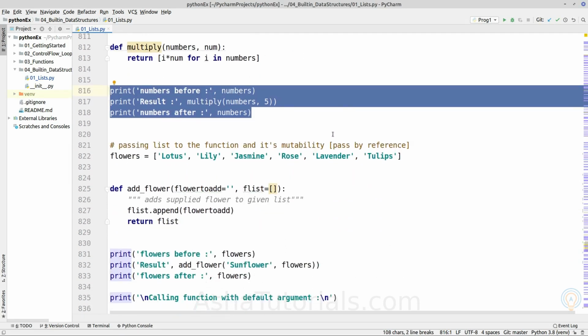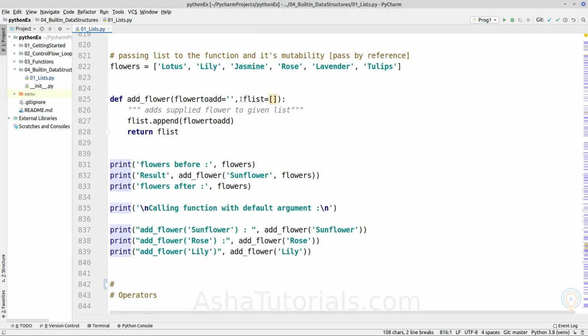Now the next topic is passing a list as a default parameter of a function. As we can see here, fList is a default parameter which is assigned an empty list or a list constructor. What we are expecting here is that add flower will add a given flower to a given list. And if the list is not given, it will create a new list and add the given flower to the empty list.